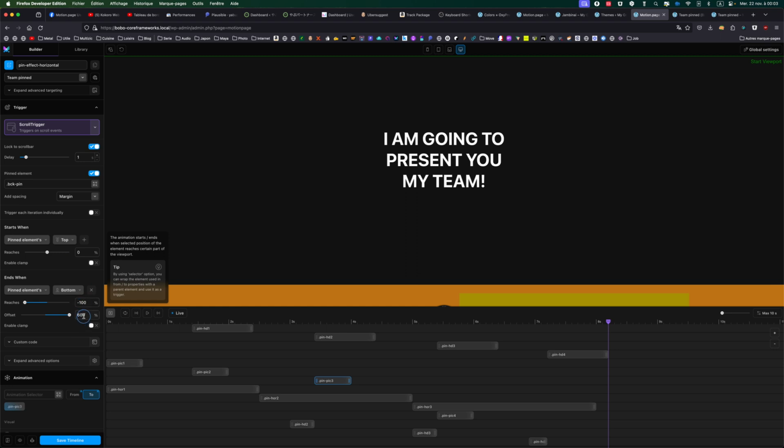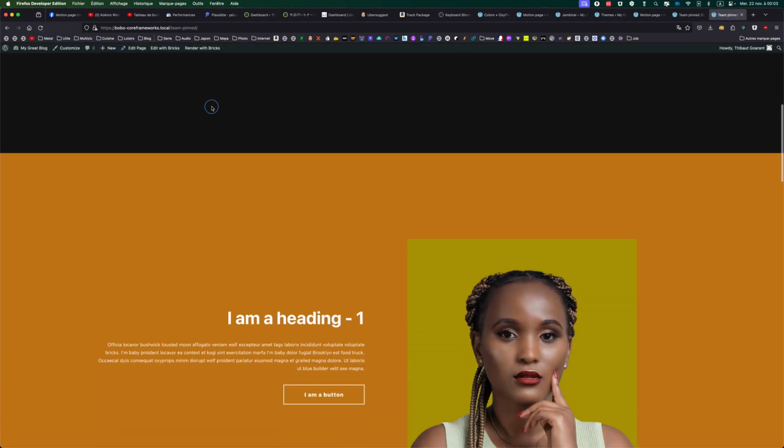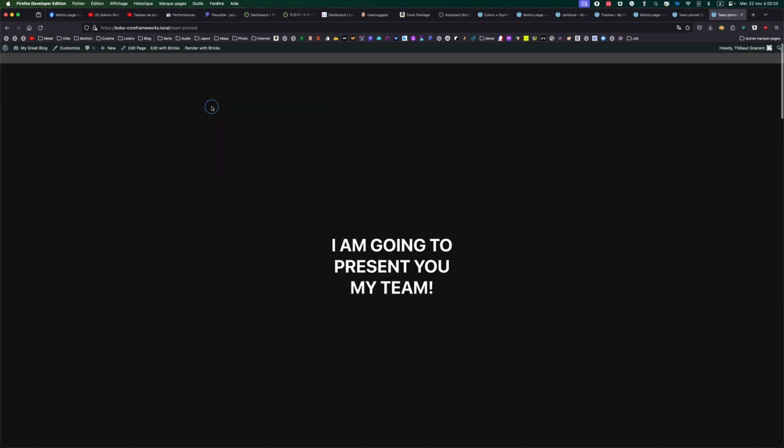Then I'm not sure if it's the right way to do it, but that's the way I do it in order to put some friction to the animation. I am putting some value. So if I put 0, maybe if I save the timeline better, then refresh, you can see it's quite quick and it's too quick.